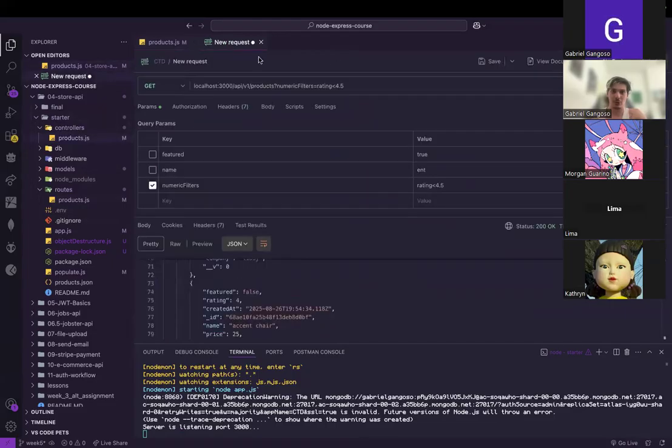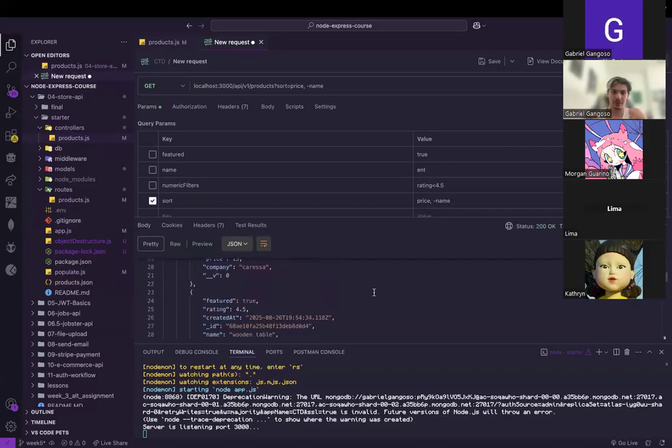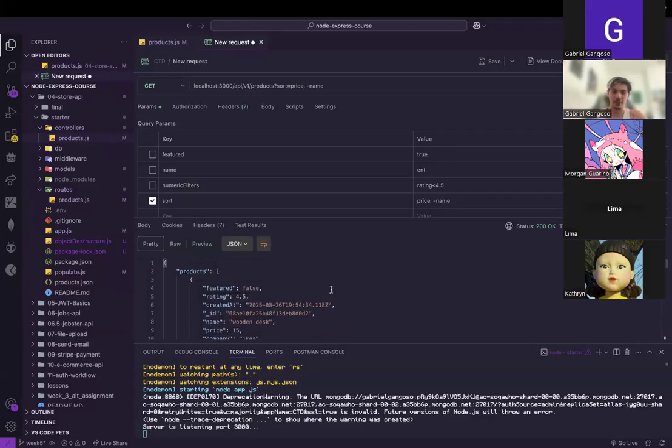Let's go back here. Let's try sorting. So sort. Let's go by price and name. This is going to be like alphabetical. That's why the minus is there. Let's try this. Price 15. So it is sorting by price now, right? Because before the other thing was at the top. It was like $99. And now we have this thing that's $15 at the top. So that's sorting. So sorting is working fine.